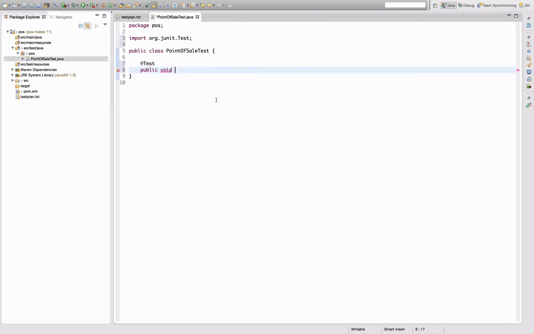So go back to my test and say, shows error message for null input. Or let's say, shows error message if barcode is null. Sounds reasonable to me.